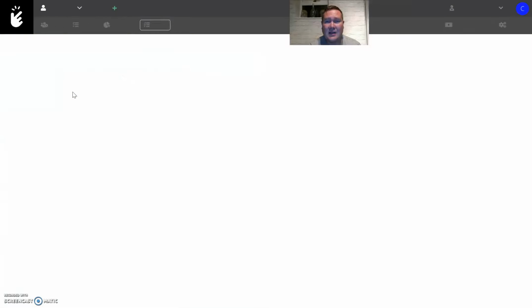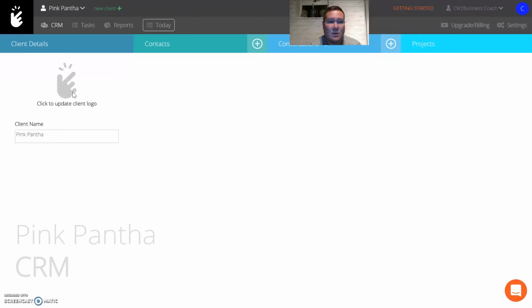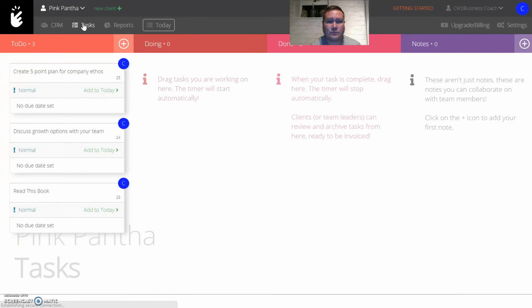Now as you can see, this is going to take you straight to the CRM. Now in the CRM, you can add the contact details, including the email address, the contact phone number, and any conversations that you've had with this particular client. Now we're going to go straight ahead to the task button here.